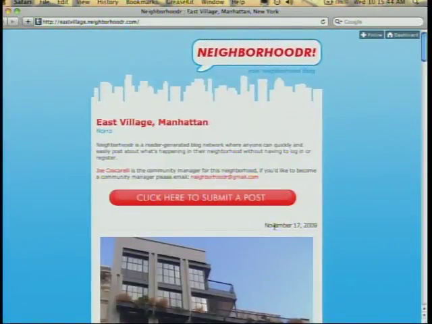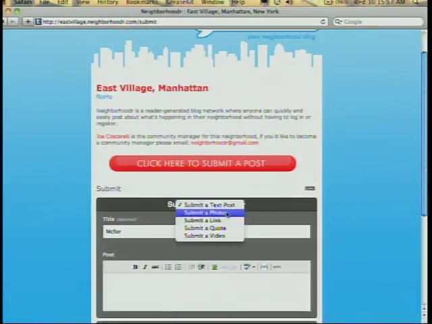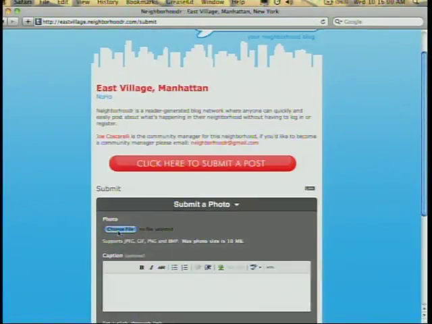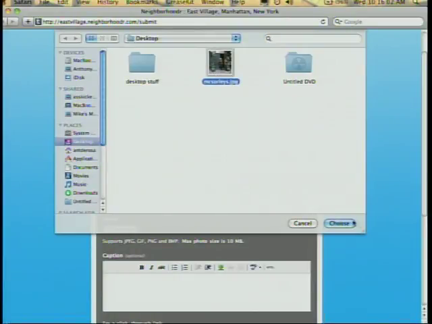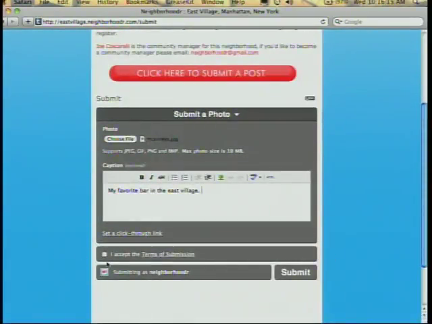So you find your neighborhood, and if you want to submit something, you use Tumblr's easy submit form. And let's just say McSorley's is the best. Change that to submit photo. So we're going to submit a photo of McSorley's, which is my favorite bar in the East Village. Boom. And you accept the terms, and you submit. And then it goes away into a queue.